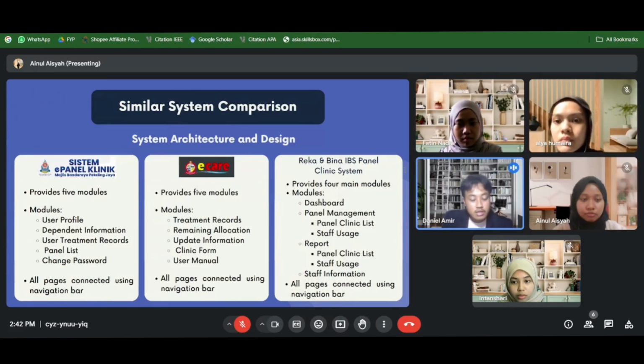In terms of system architecture and design, the e-panel clinic system of Majlis Bandaraya Putrajaya has 5 modules, which are user profile, dependent information, user treatment record, panel list and change password, and all pages are connected using a navigation bar. And e-care has the same 5 modules as the MBPJ e-panel clinic, and all pages are connected using a navigation bar. Our project, the Reka and Bina IBS benefit system, has 4 main modules: dashboard; panel management, which has a panel clinic list and staff usage; the third is report, which has a panel clinic list and staff usage; and lastly staff information. All pages are connected using a navigation bar.